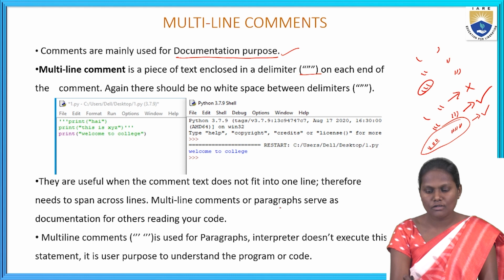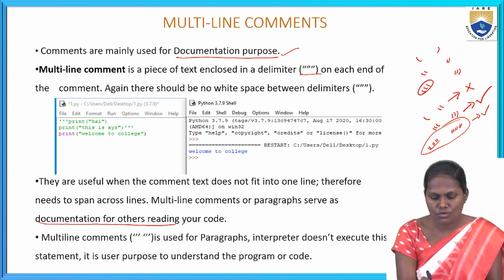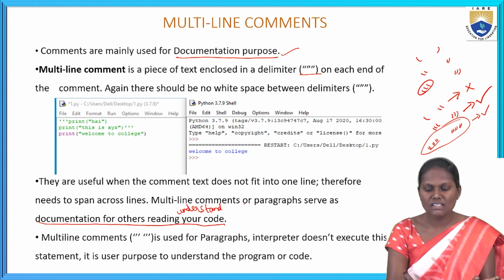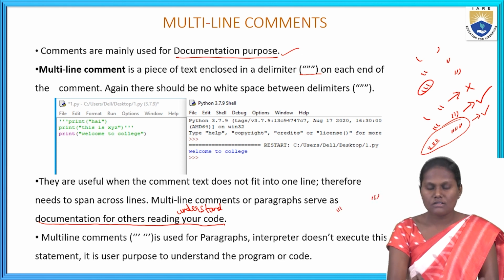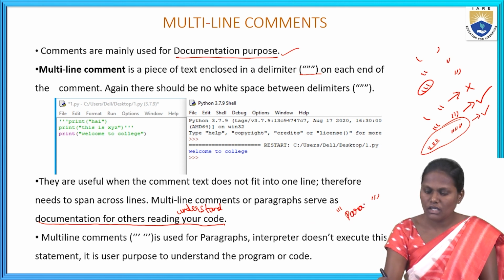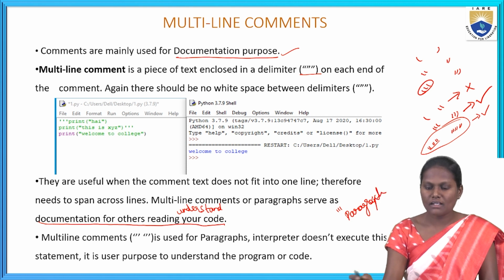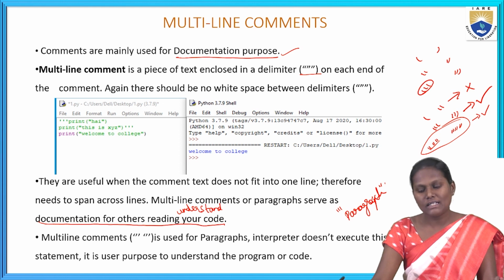Multi-line comments or paragraphs serve as documentation for others reading your code. Others can understand our code very easily by using these comment lines. Where can we use this? In paragraphs. Especially in paragraphs, we can use these multi-line comments.